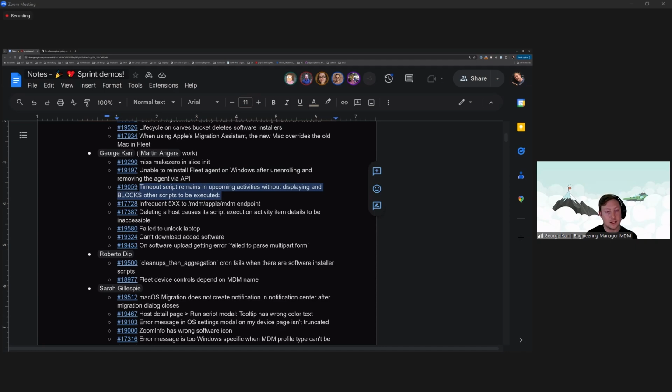Then we've got just a gnarly bug where if a script timed out, it would be stuck in the queue and block other scripts from running. So this has been resolved. There have been a couple of 500s on the Apple MDM endpoint that were caused by read timeouts upstream, so this is just handling those with a proper 408. Deleting a host causes its script execution activity item details to be inaccessible. This is now a soft delete so that the items are still available after you delete your host.